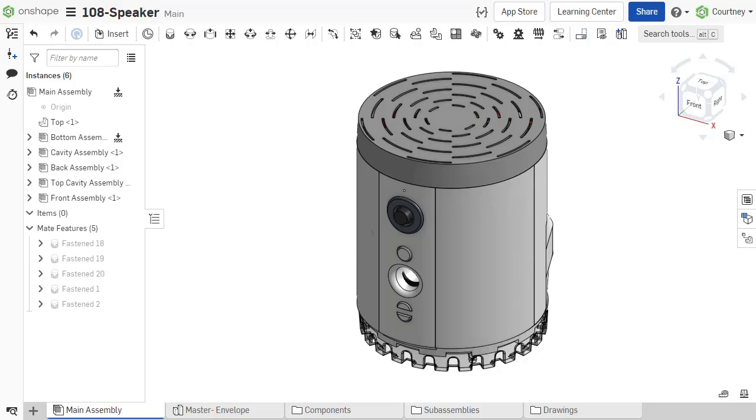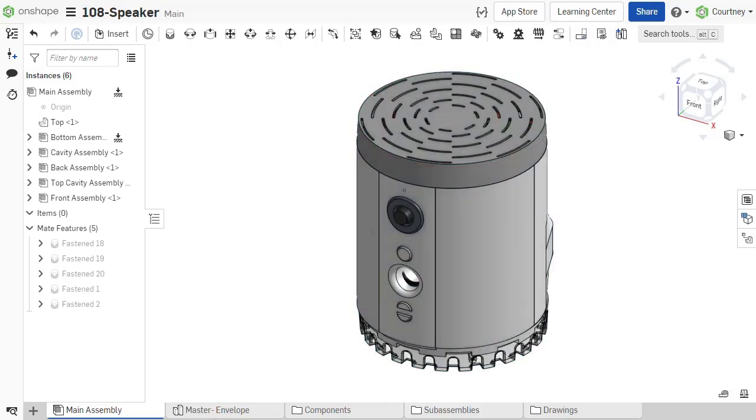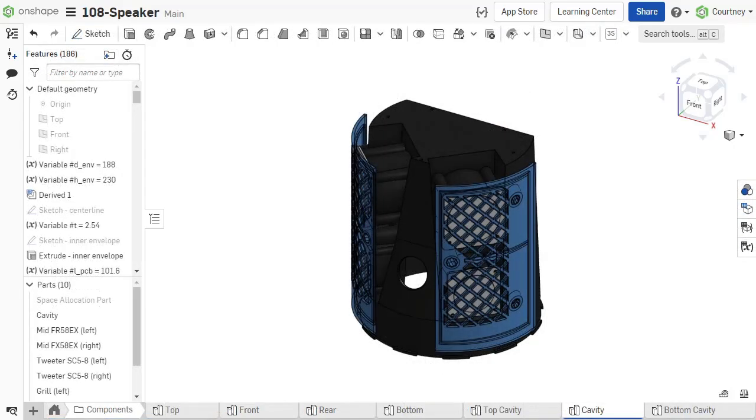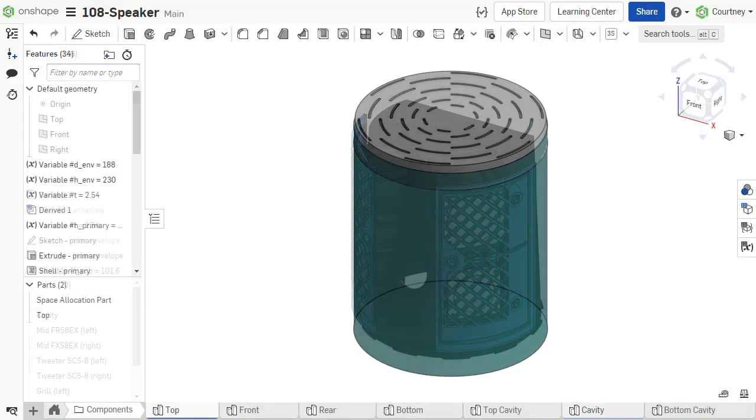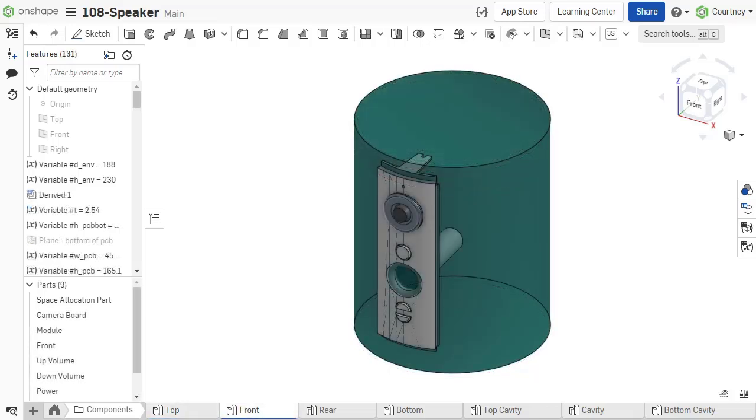A master model space allocation workflow is a powerful way to define limits or extents with a simplified shape. This space allocation part can be derived to define detailed part geometry from the simplified shape, or to define an assembly's outer limits as you model the components isolated in their own part studios.